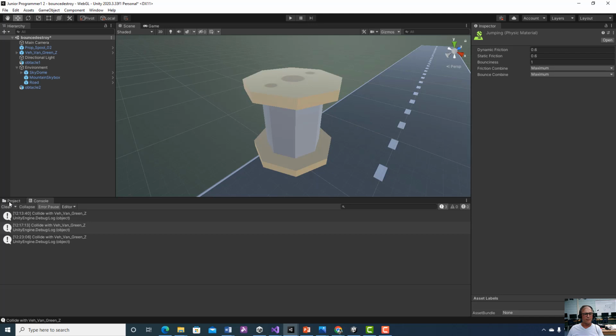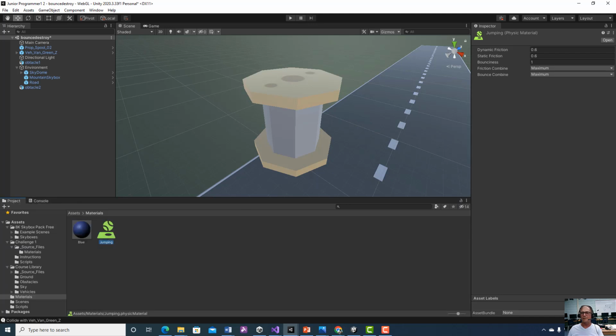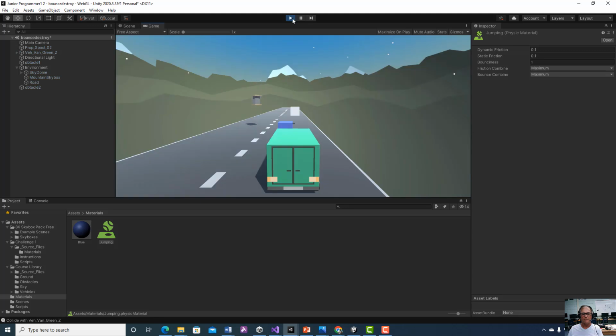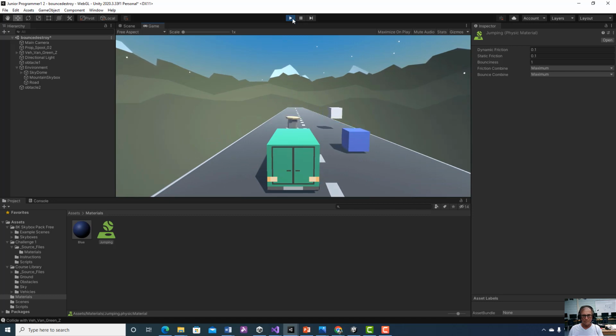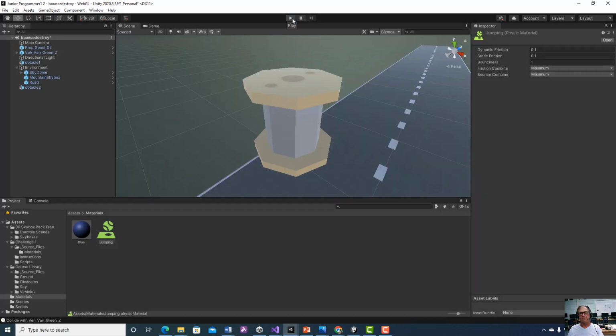Let's fool around with our physics here and maybe make this 0.1. And let's see what happens when it bounces. I think it's a little bit more stable. That's still bouncing. Okay, all right. So let's see what we did to get this to work.